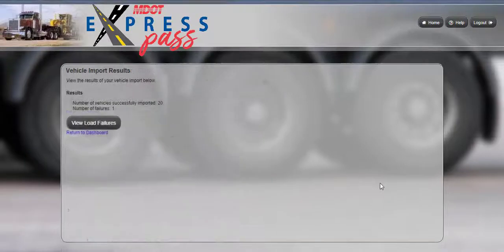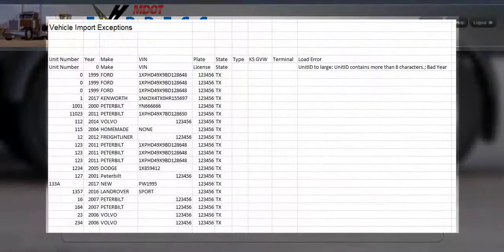The Vehicle Import Results screen will be displayed listing the number of vehicles successfully imported and the number of failures. You can choose to return to the dashboard if the upload was successful, or view the details of any failures listed. If there are any failures listed, click the View Load Failures button. The uploaded spreadsheet will be displayed listing the specific vehicles that failed.